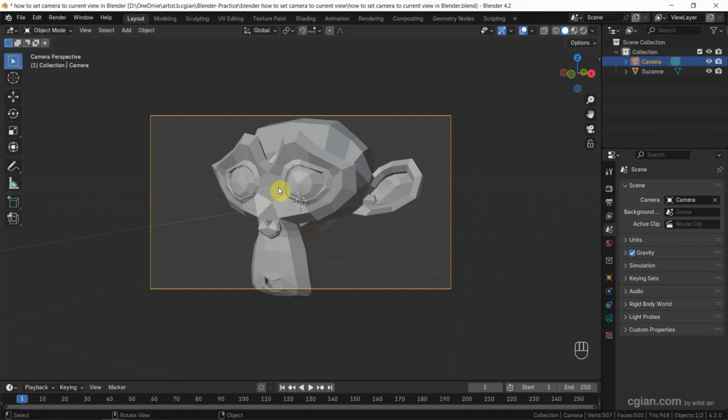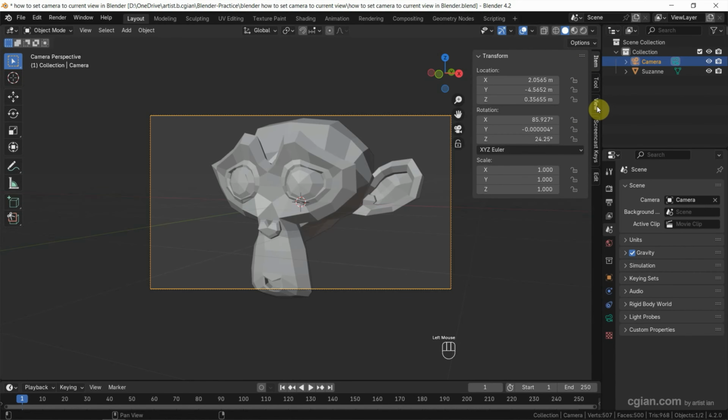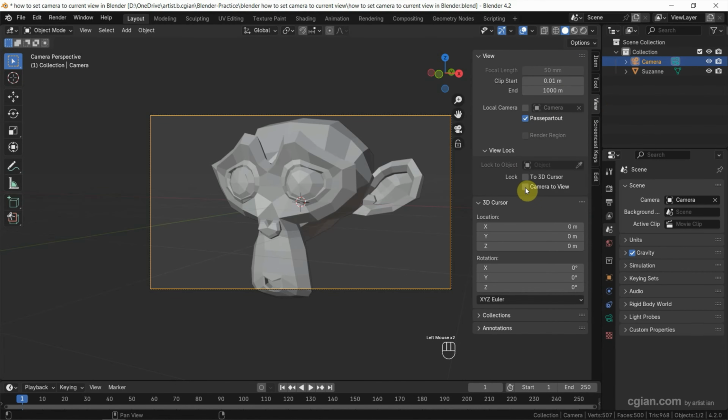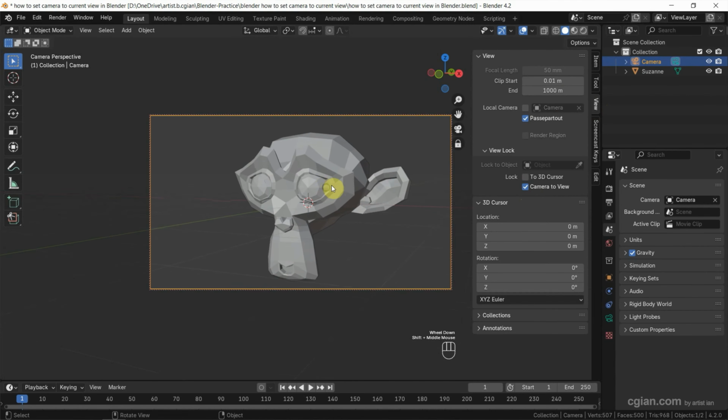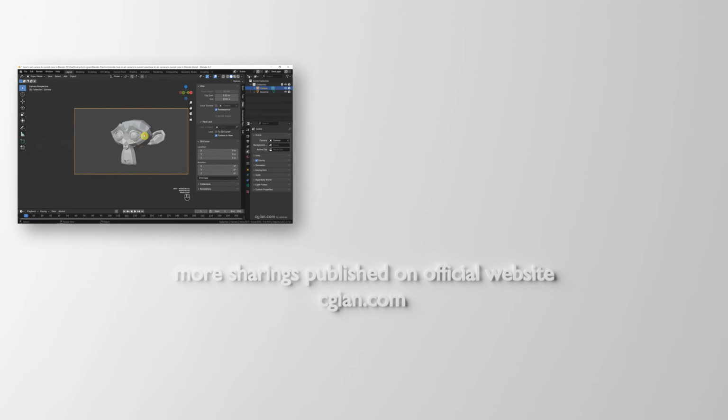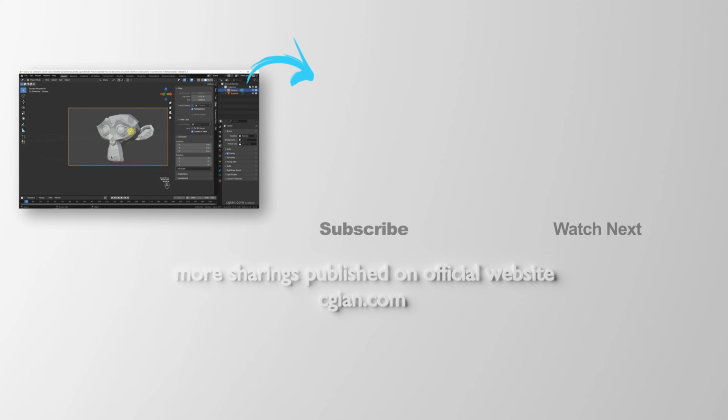I click it. Now the camera is set to current view, but sometimes the 3D model is outside the camera area. If we want to make further changes, we can go to the side panel and go to View and Lock Camera to View. And then we can use the middle mouse button to change the angle of view, or we can pan it, or we can rotate it, or we can zoom in or zoom out. So this is how we can set camera to current view in Blender.